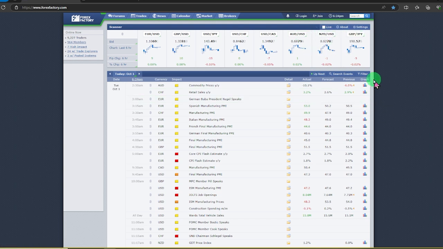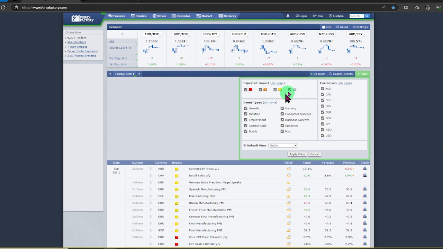Excuse me, you go under here, it's a filter, which is still on the top right hand screen, and you have the impacted events. So red folder is the highest impact. Here is medium impact or orange, and then low impact is colored yellow. You have different event types. If you just want to see inflation, employment, then you can uncheck everything else, and then you can click apply filter, and you can even have different currencies.